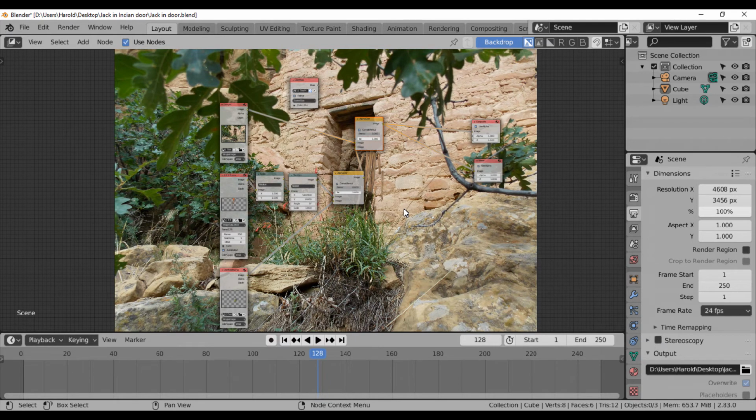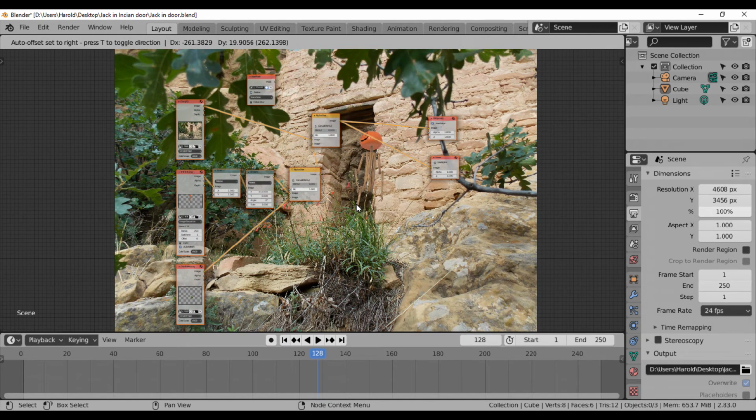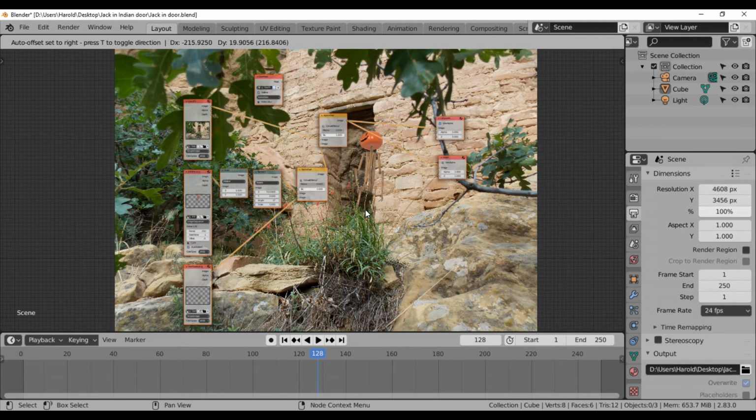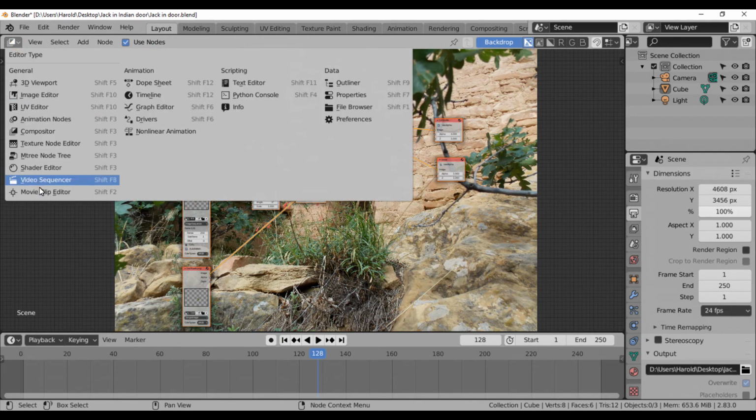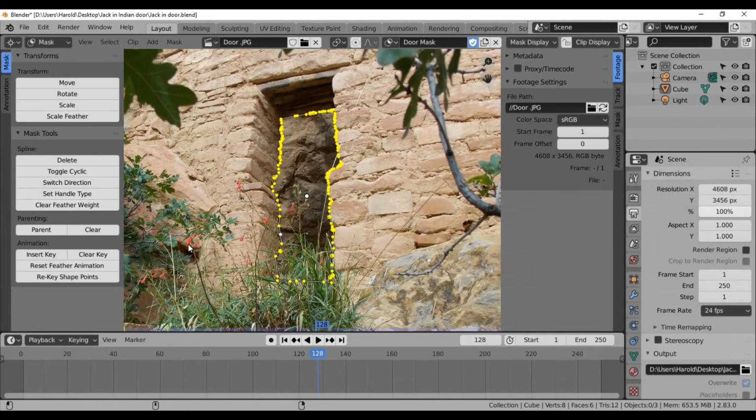But we have another problem. Jack is in front of the door, and we want him inside the building. How are we going to do that? Well, we are finally going to have to do some masking. Let's leave the compositor and open the movie clip editor. This funny looking thing here in the doorway is a mask.